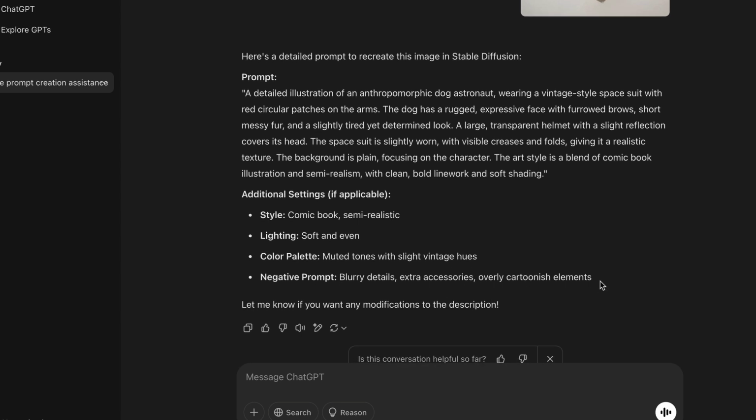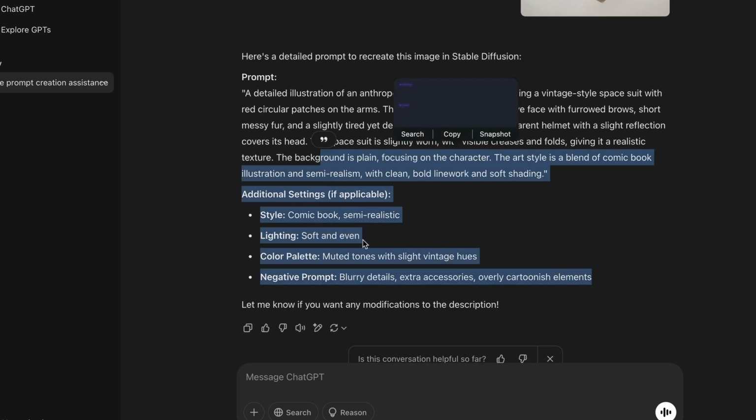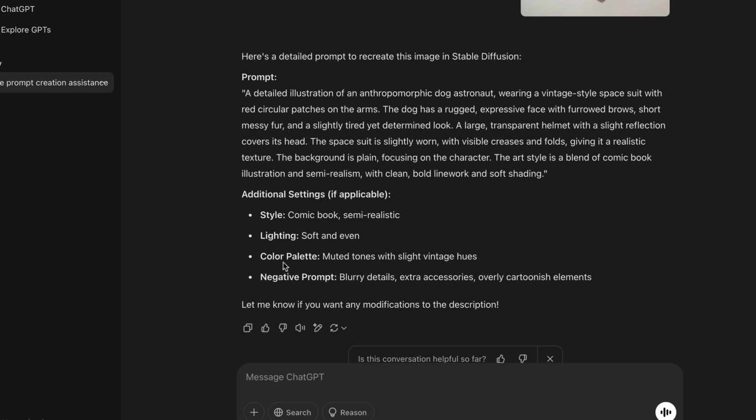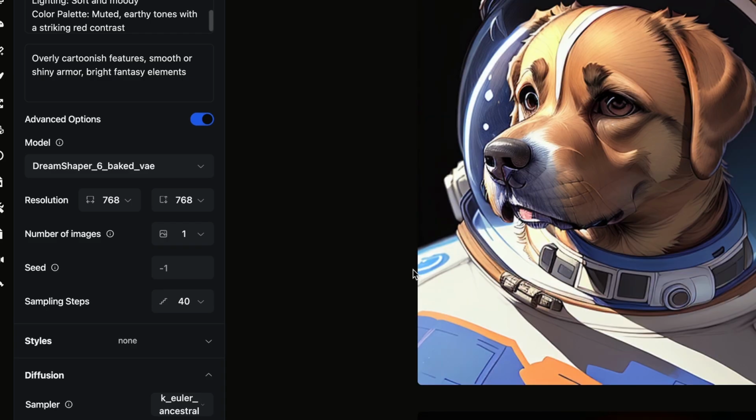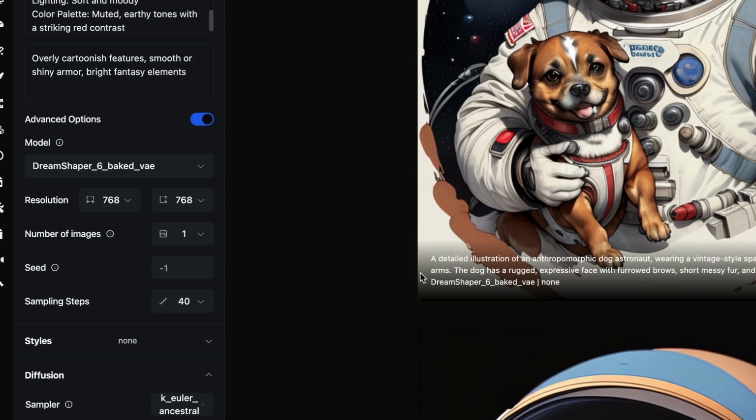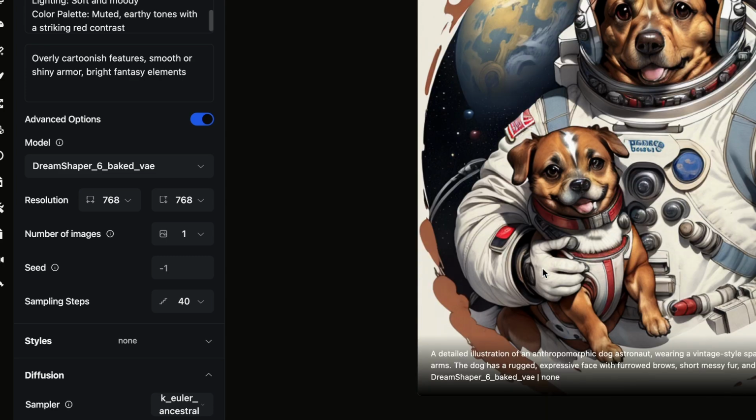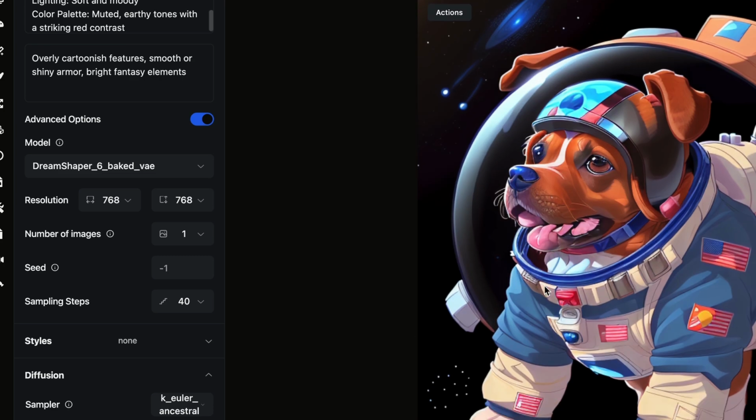So now I like how this one looks. It gives me even the negative prompts. It gives me color palette, tones, lighting. So it gives me a little bit more information I can utilize in my prompt. So now let's copy this over. So we're almost finished with the first prompt there. And again, this is the same base model, just a slightly different LoRA.